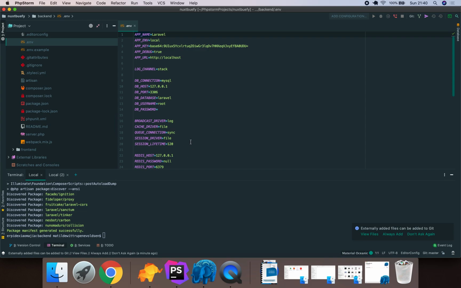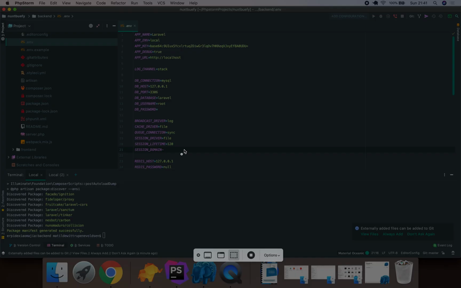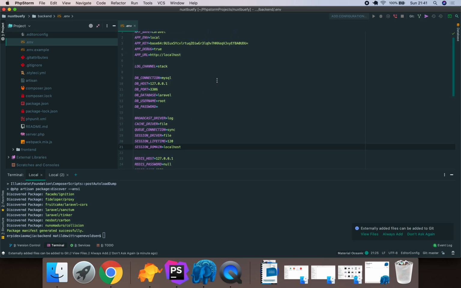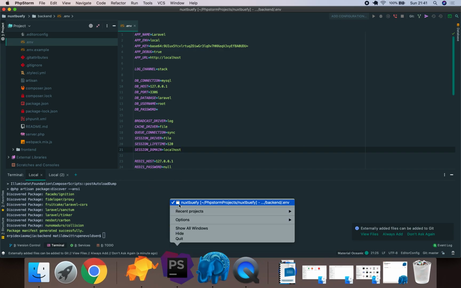Alright, so in here you want to go in and say session domain equal to localhost. You can change this to the host you're going to use when you deploy the application. It's just important that we access all of the servers and the front end from localhost, otherwise it will not go through, because we can only allow sessions on this domain.